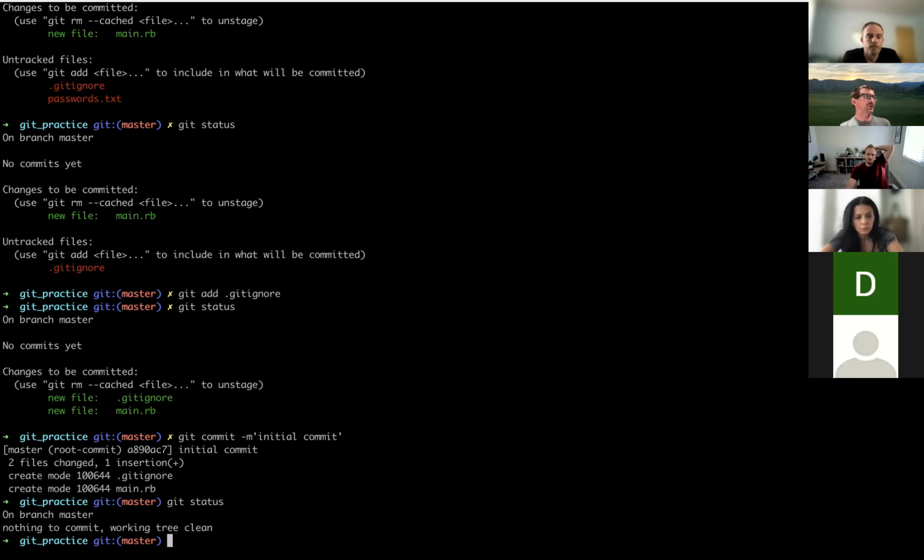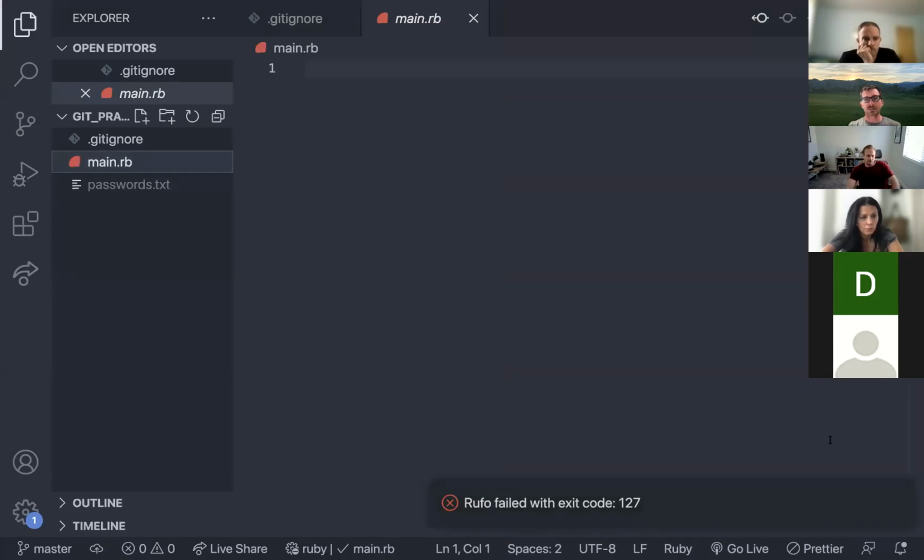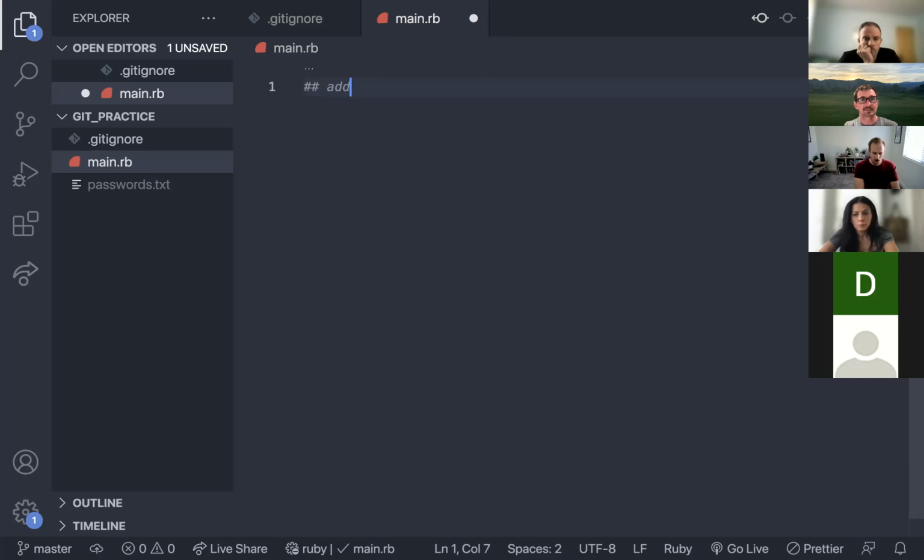So let's just go through some examples and see how we could use this. Let's say I have this main.rb and I'm making a calculator. I have a couple functions I want to build, like add, subtract, and times, or multiply.